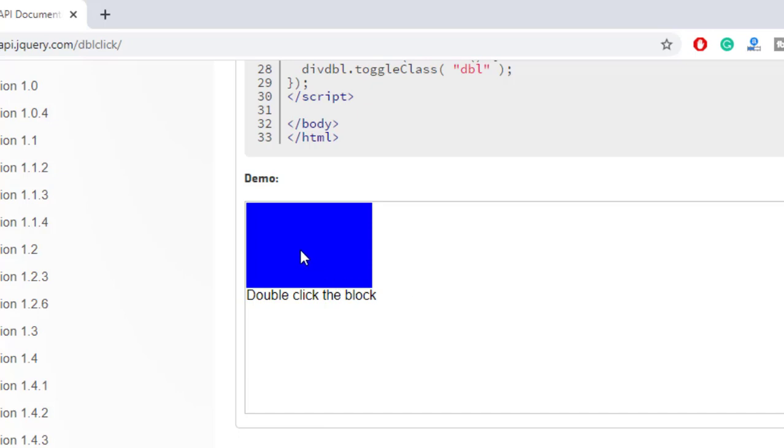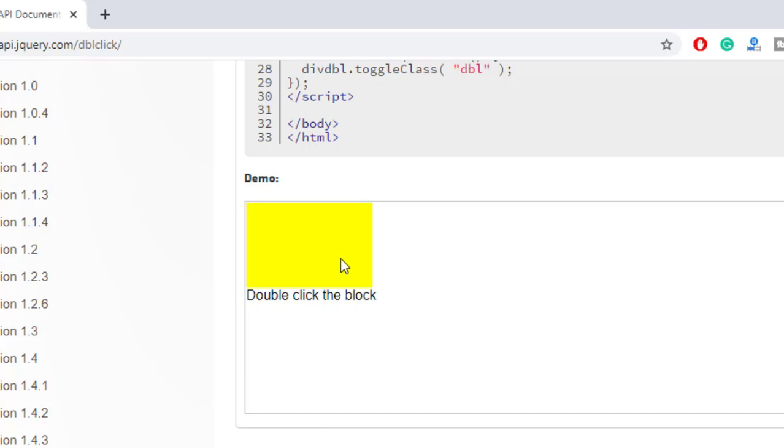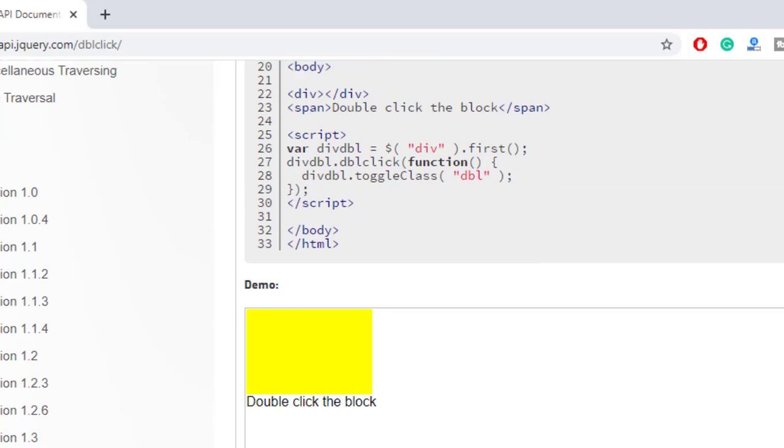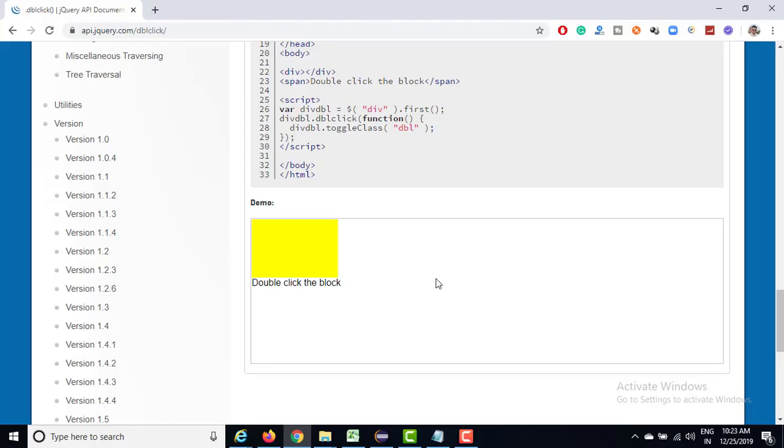The moment I do a single click, it is not doing anything, but the moment I do a double click, it is changing its color. So what we need to do is come to this particular section, call the double click method, and then we will see how it is changing the colors. So let's see how we can do this double click on this particular box.